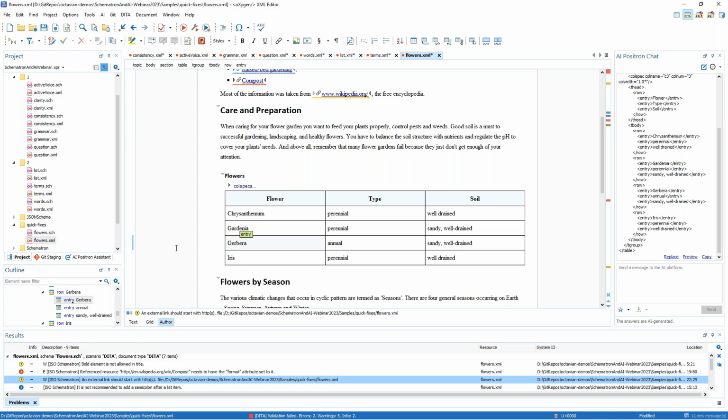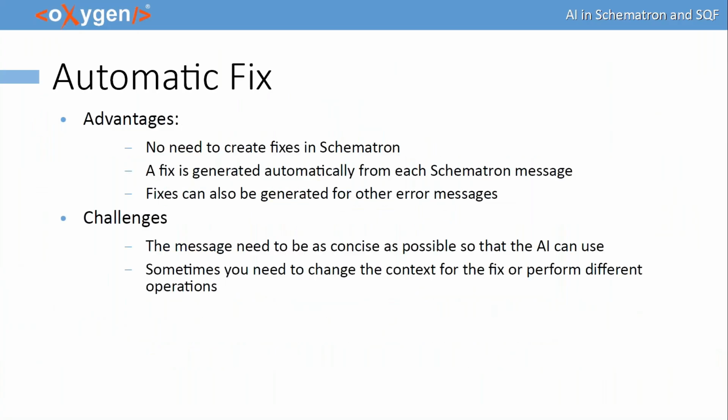Of course, there are also some challenges here, and so the advantages will be that you don't need to create the SQF fixes anymore. You can use this automatic fix to generate the fix based on the message. And you can fix based on the Schematron messages, but also for other schema messages. For example, if you validate with XSD, XML schema, RelaxNG or other schemas, based on the messages from the validator, an AI fix is provided, and you can correct the problems directly there.